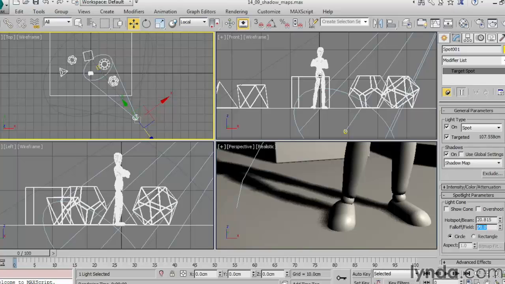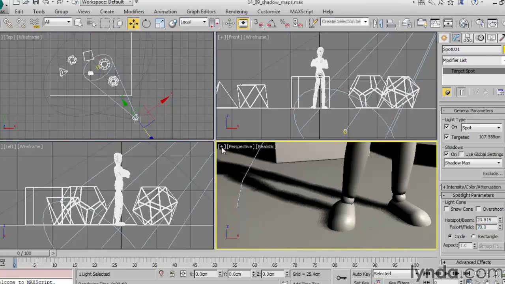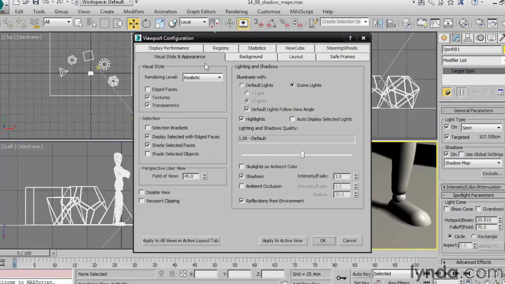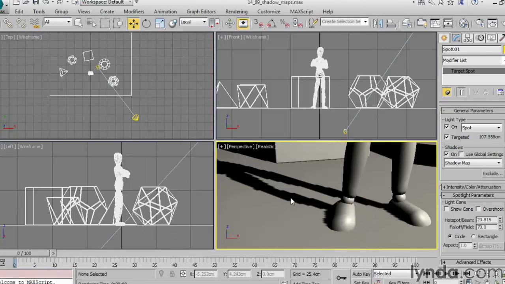And now let's look at the actual parameters. So that we can see the effect a little bit better in the viewport here, I'm going to change the viewport configuration. Click on the plus sign and go to Configure Viewports. And in the Visual Style and Appearance tab, you have Lighting and Shadows Quality. I'm going to bring that all the way down to the minimum of point lights and hard shadows. Click OK. And now we're seeing a very blocky approximation. And that's good. That's giving me an idea of what the shadow map is going to look like.